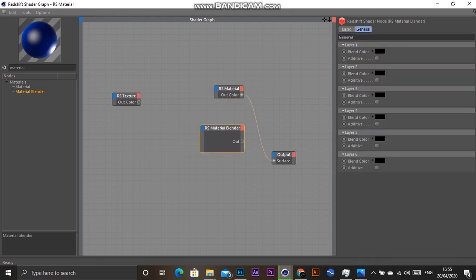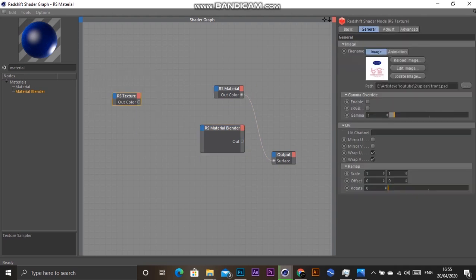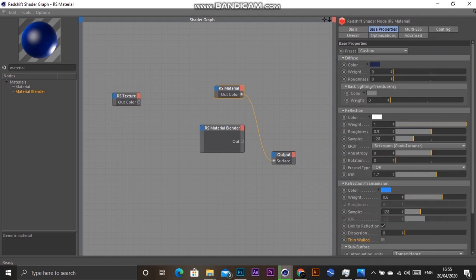Now the Redshift material blender helps us with this form of blending. So I am going to now pick whip the Redshift material and connect it to the base material.